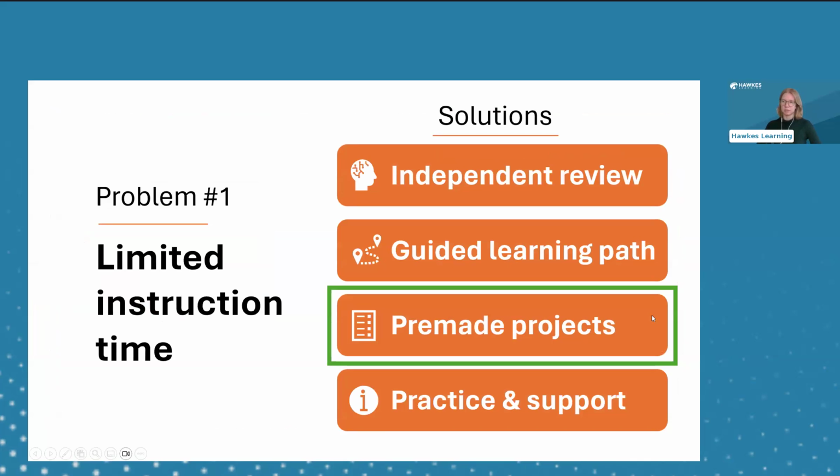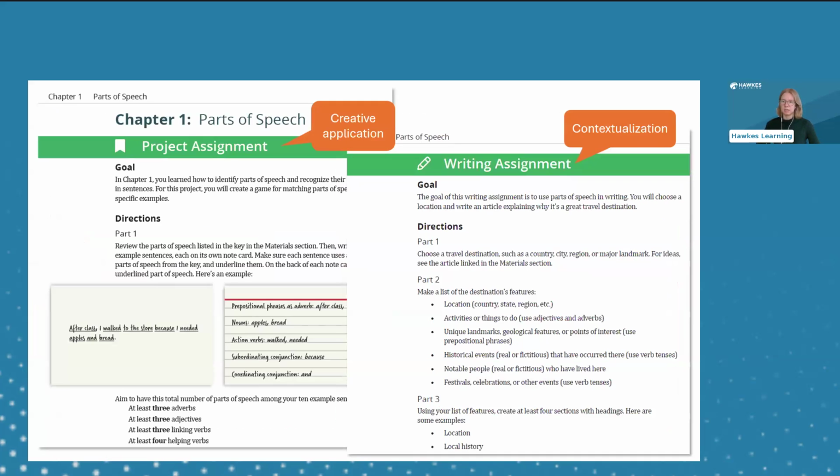The next solution I want to focus on is pre-made projects. So in Grammar, we have these projects. We have two parts to each of them. There's one per chapter: the project assignment, and then the writing assignment. These are ready to go. They were written by an instructor.